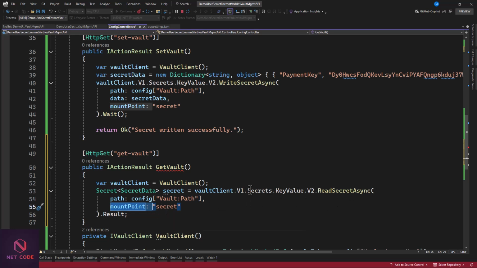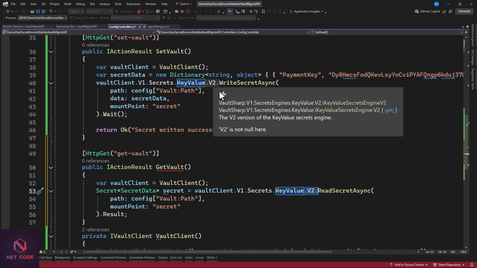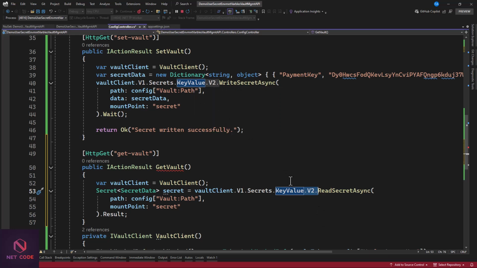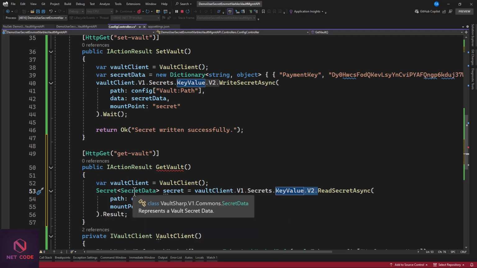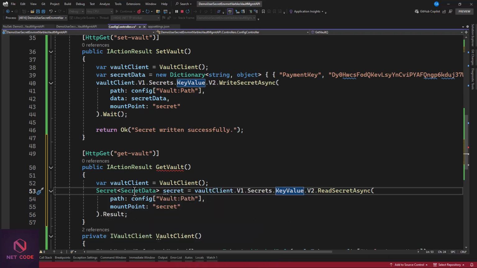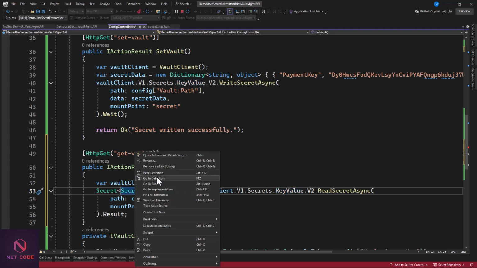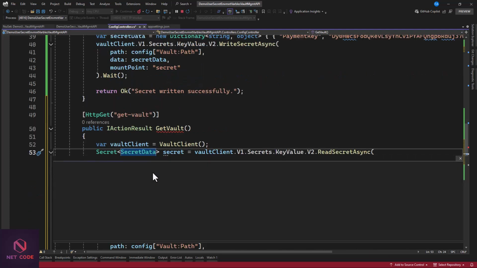Now in order to read, we have this version 2 in here, and now we are reading. So you see the version for writing and reading is the same version. You can specify version 1 or version 2. Now we are reading from the same version, that's v2. We read from here, and now we get from the response. This secret data is coming in the form of a dictionary. If I right click on the secret data and go to peek definition, you're going to have it in the form of a dictionary. Check it up and see.